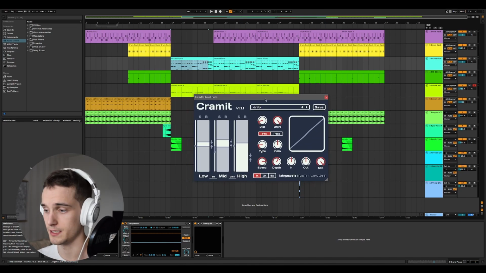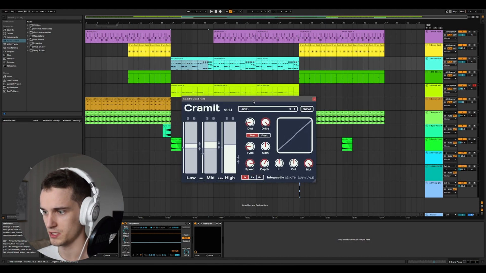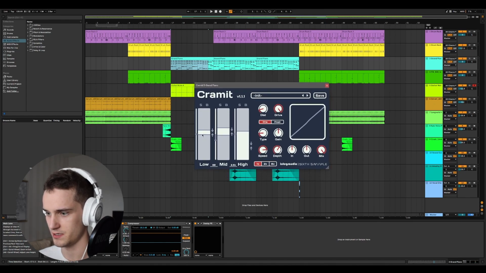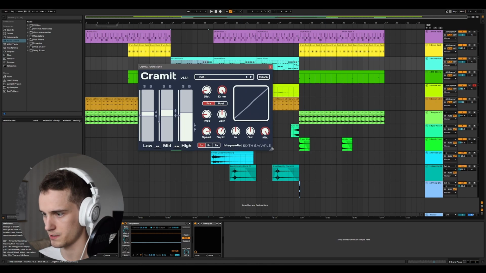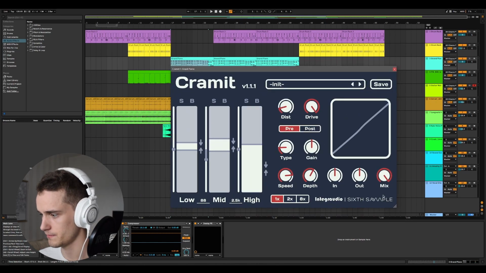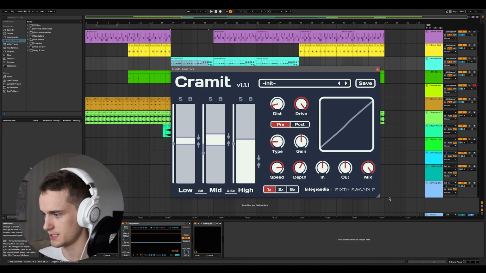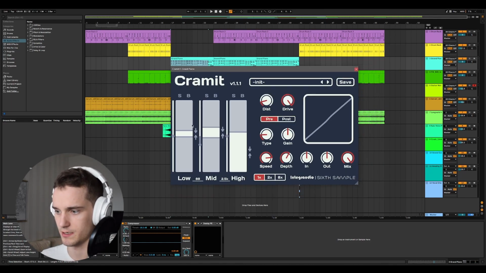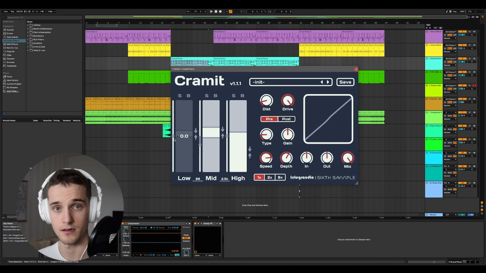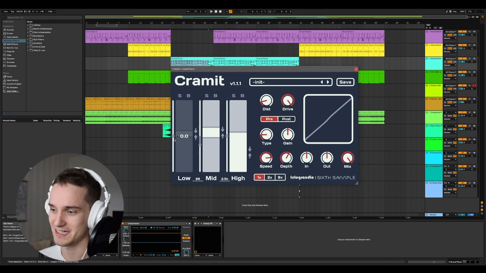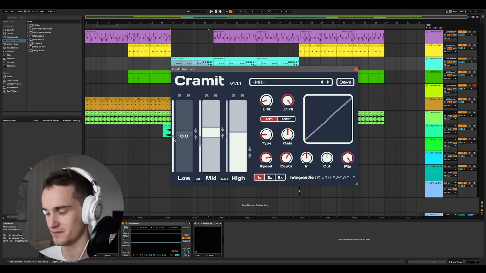If you have already downloaded the previous versions of Cramit, you might already notice what's new here. Actually, I'll make the plugin bigger. We have these 3 sliders next to the threshold sliders for each band, and these are output volume sliders or gain sliders. A lot of you asked for output sliders per band, and I figured why not make them here.